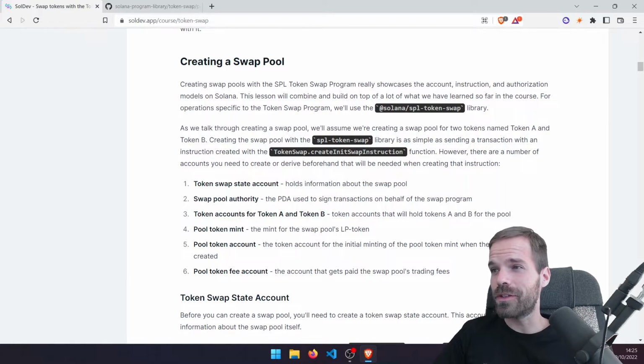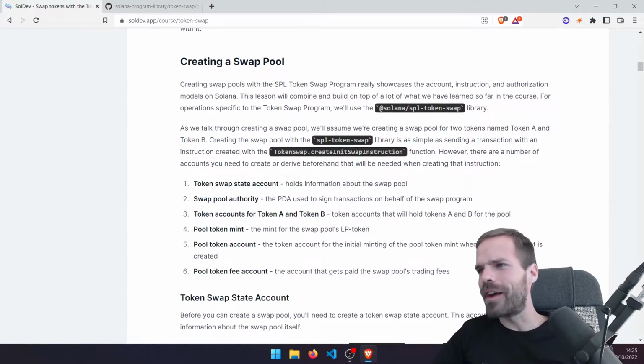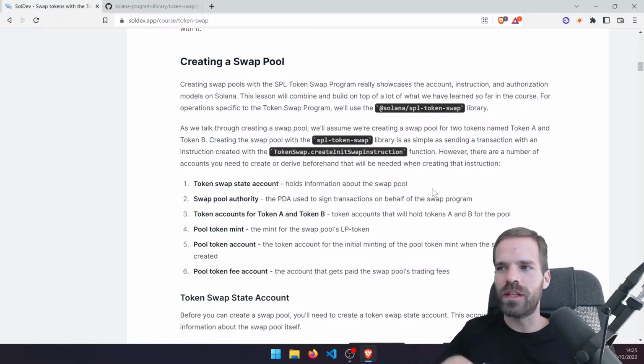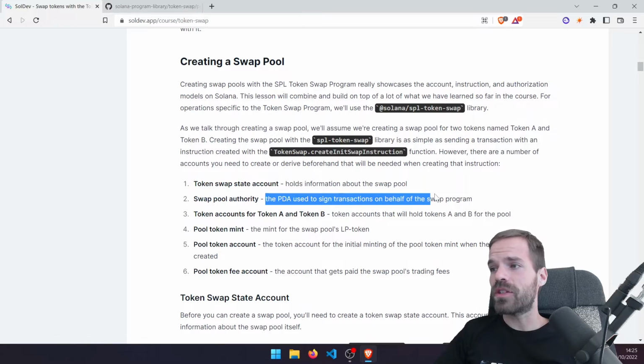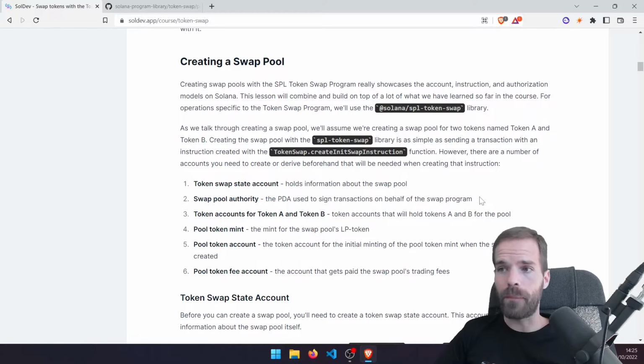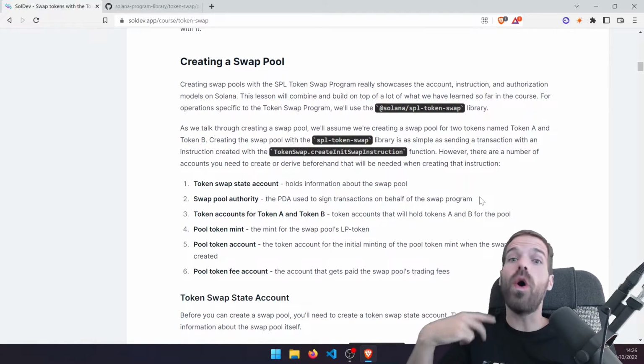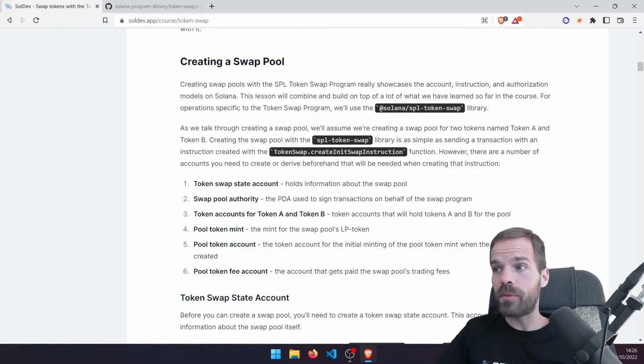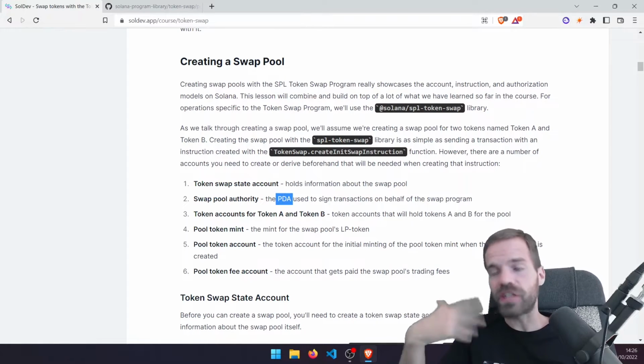Yeah, with the instruction create init swap instruction. However, there are a number of accounts that you need to create or derive beforehand. Namely, the token swap state account holds information about the swap pool. Okay, so each pool has an account that holds information. So far so good, I can follow. The swap pool authority. A PDA used to sign transactions on behalf of the swap program. So there's an authority that is owned by the program, and for it to be able to sign, it needs to be a PDA, such that it can sign.